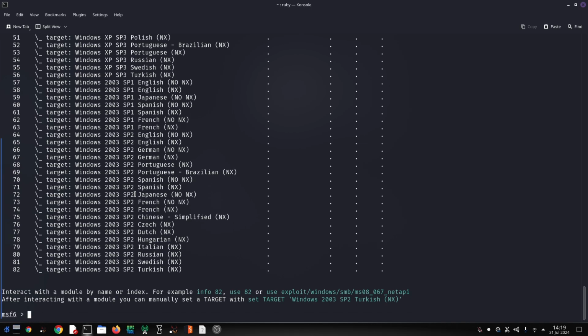Always use Metasploit and Msfconsole for authorized testing and penetration testing. Unauthorized access is illegal and unethical. Respect network and system security. With practice and understanding, you can become proficient in using Msfconsole for your penetration testing and security assessments.